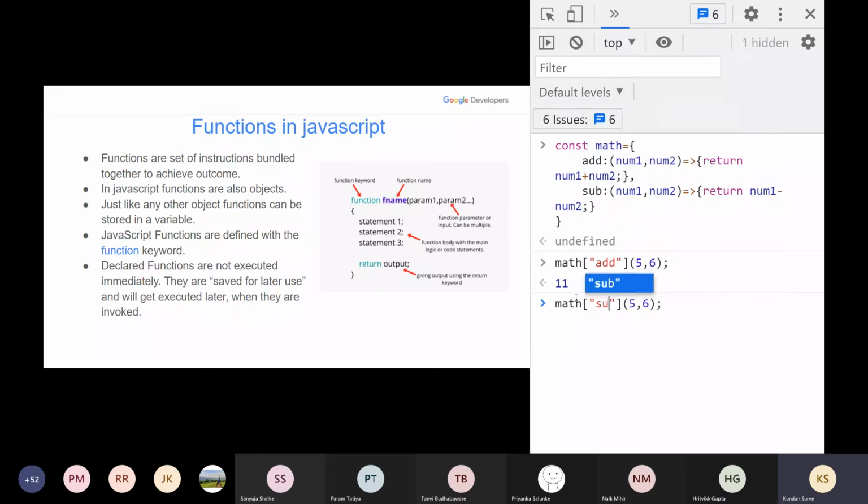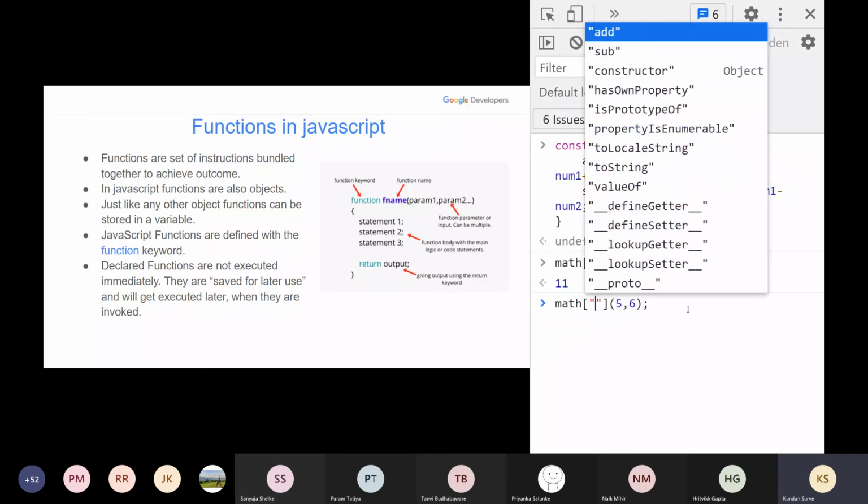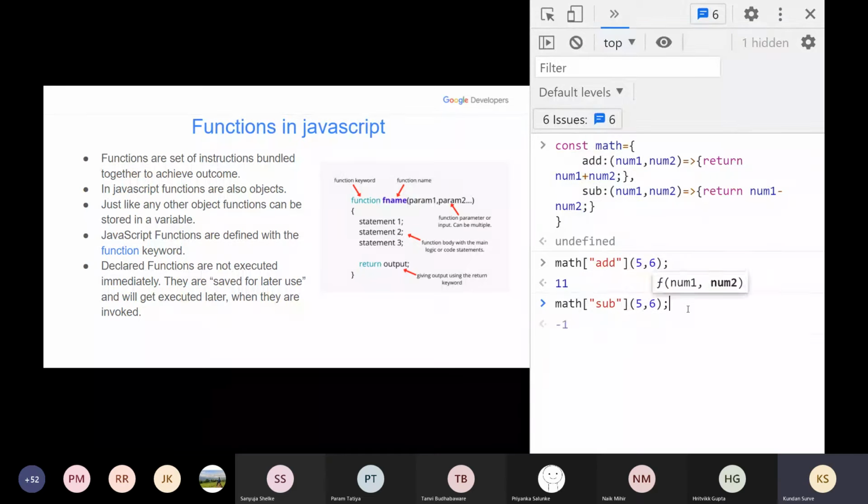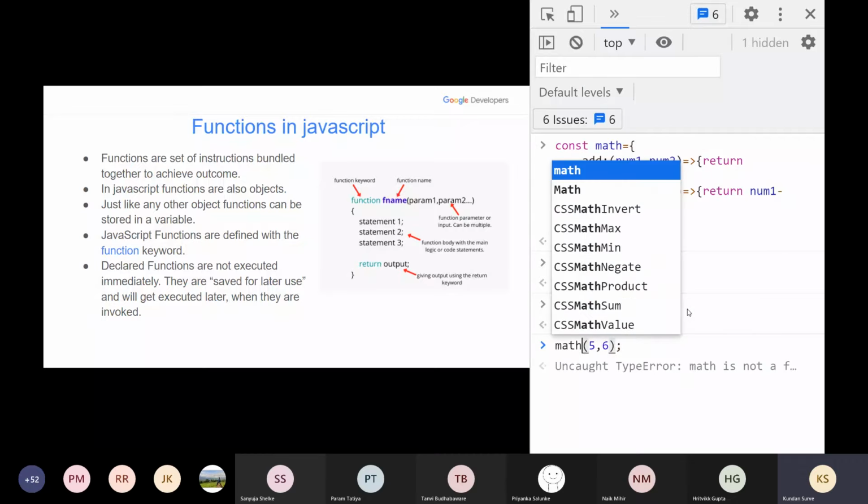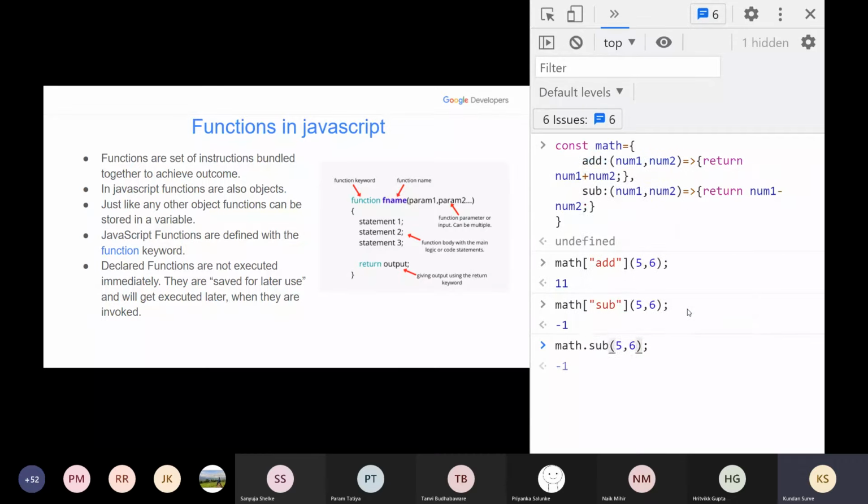So this is a way we can access the names and values of the objects. Yeah, this is how we do that. Instead of add, what we have is subtraction. Okay, there's one more way to access it: you can use the dot operator here as well, dot subtract.